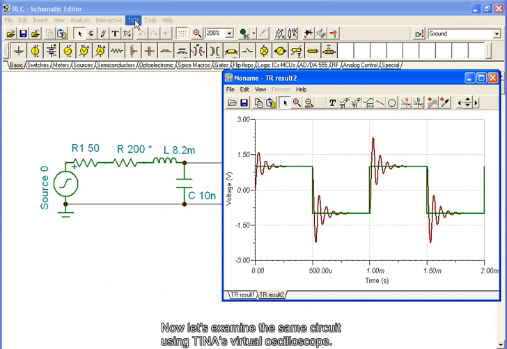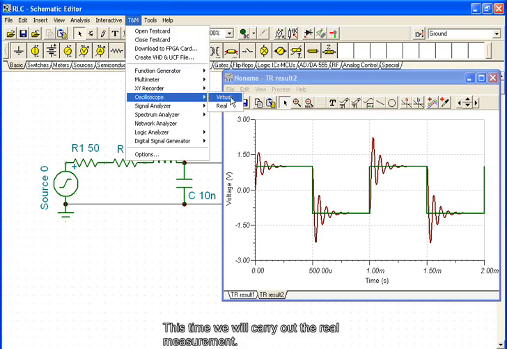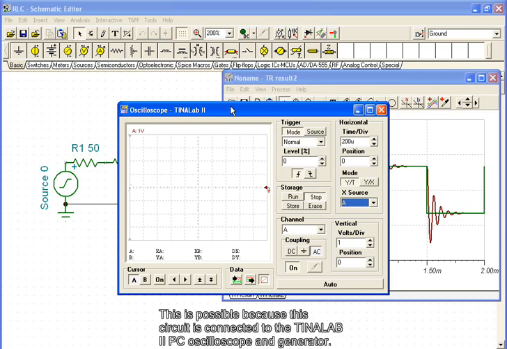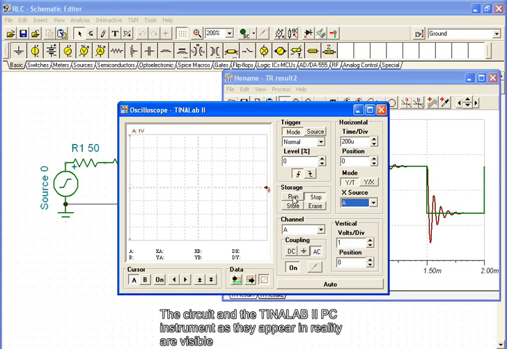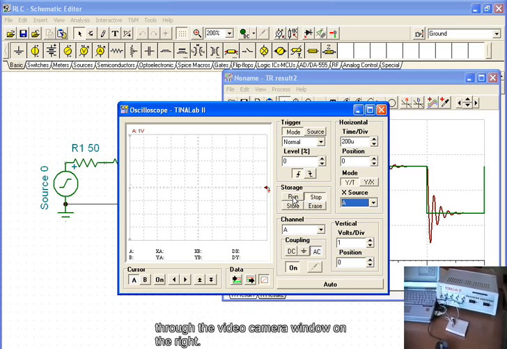Now, let's examine the same circuit using TINA's virtual oscilloscope. This time, we will carry out the real measurement. This is possible because this circuit is connected to the TINA 2 PC oscilloscope and generator. In this way, we can carry out real-time measurements on it. The circuit and the TINA 2 PC instrument as they appear in reality are visible through the camera window on the right.